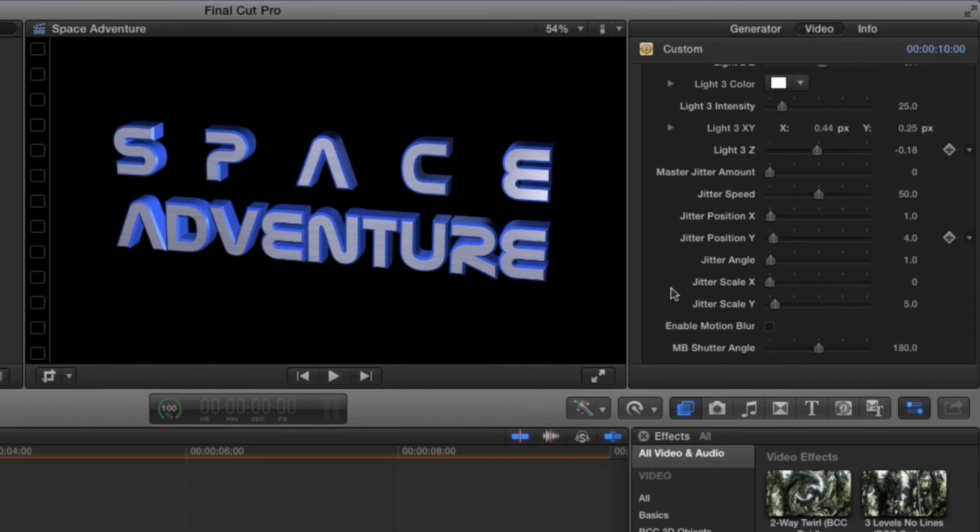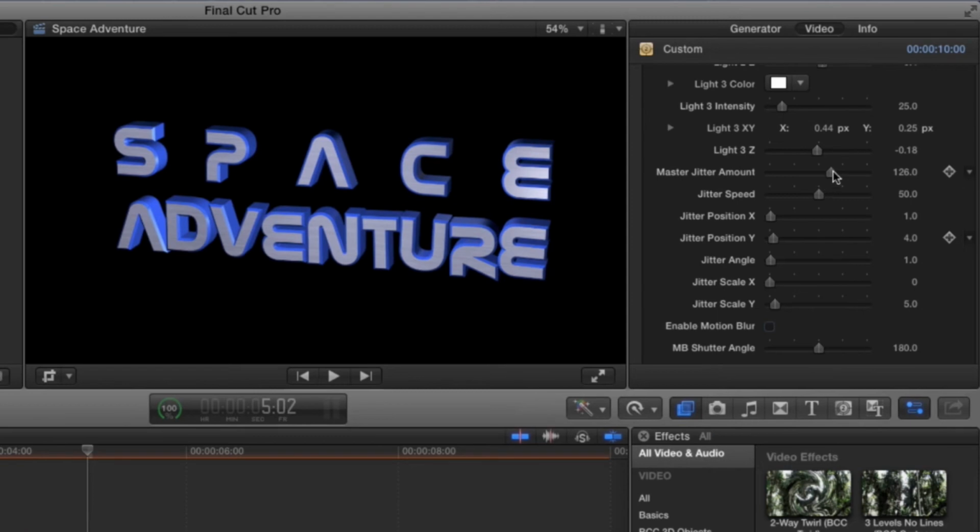Then there's some special effects that you can do. So there's a jitter, and we'll go into these in more depth in another tutorial. But here's a jitter amount, and I'll just play this, and you can see that they're going to start to jitter there on the screen as it plays back. So that's the jitter amount. We'll keep that down to 0 because we're not using jitter for this one.